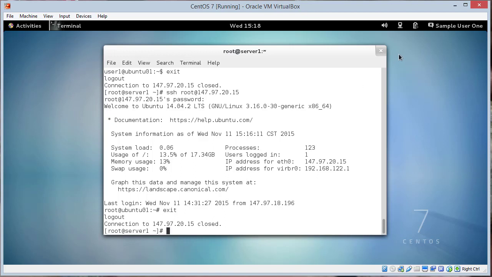Now we can issue a command on a remote computer. So we're going to run SSH as the root user on Ubuntu. And we're going to run the following command on Ubuntu: cat /etc/issue. And then we're going to redirect it. And this here, after the redirector, will be to a local file on CentOS.